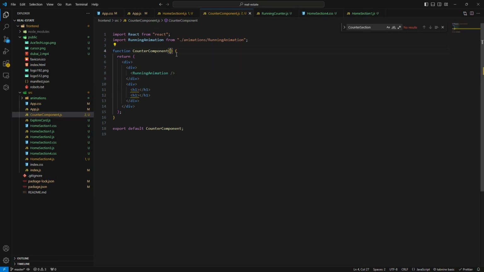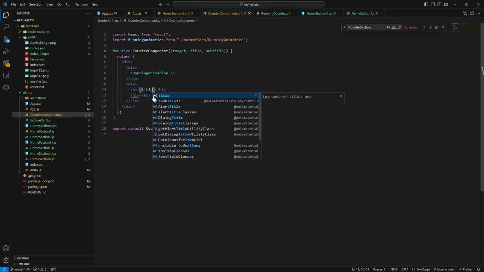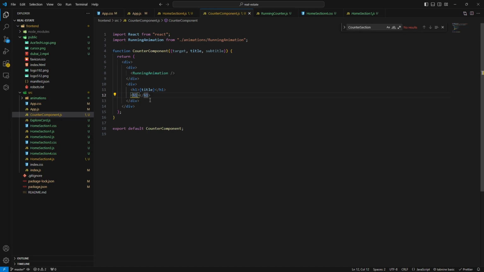Okay. Data will be passed from here, so we will need one target, the amount of counter value that we need to run. Then let's name it title and subtitle, something like this. For this h1, currently we will give it title, and give this a subtitle.